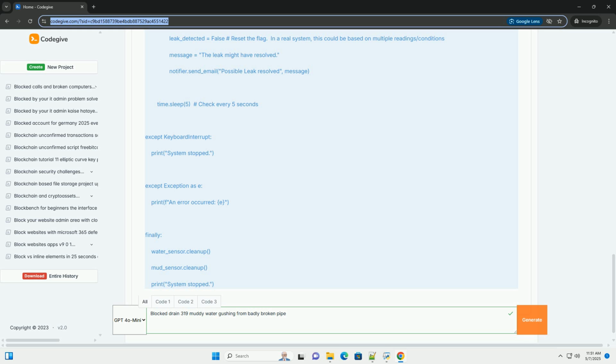Sensor selection: the right sensor is critical. Consider these options. Water leak detectors: these are readily available sensors that detect the presence of water. They often have two exposed leads that close a circuit when water bridges them. Water level sensors: these measure the height of the water. They can be ultrasonic, pressure-based, or float-based.